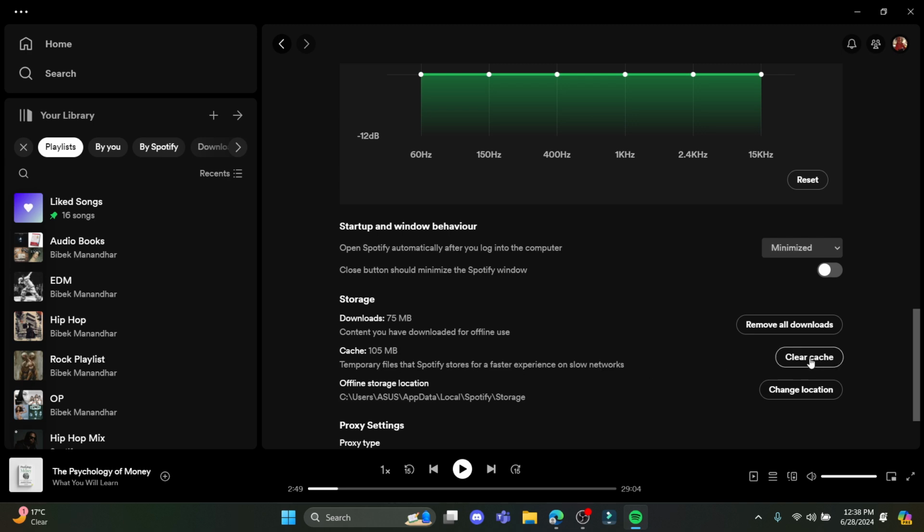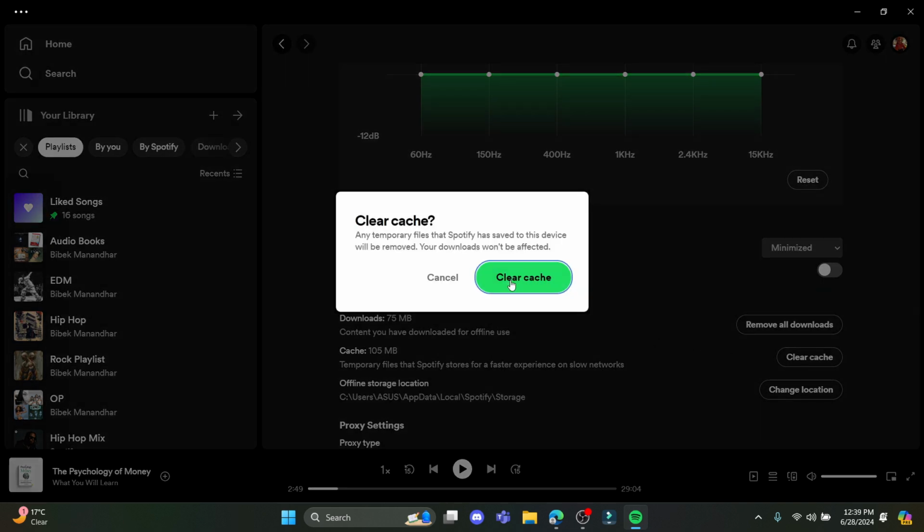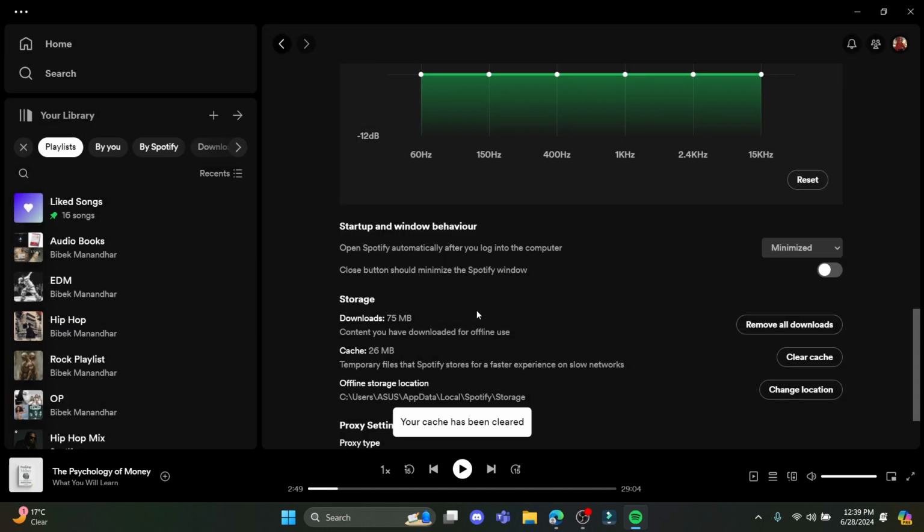So go ahead and click on clear cache over here, and any temporary files that Spotify has saved to the device will be removed and your downloads won't be affected. So go ahead and click on clear cache. As you can see, the cache memory has been cleared. It has dropped to 26 MB from 105. So you can go ahead and do this from time to time and your Spotify experience will be much faster.